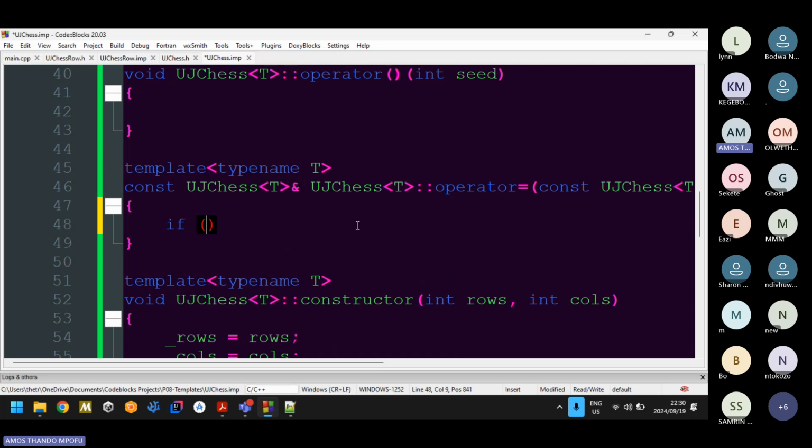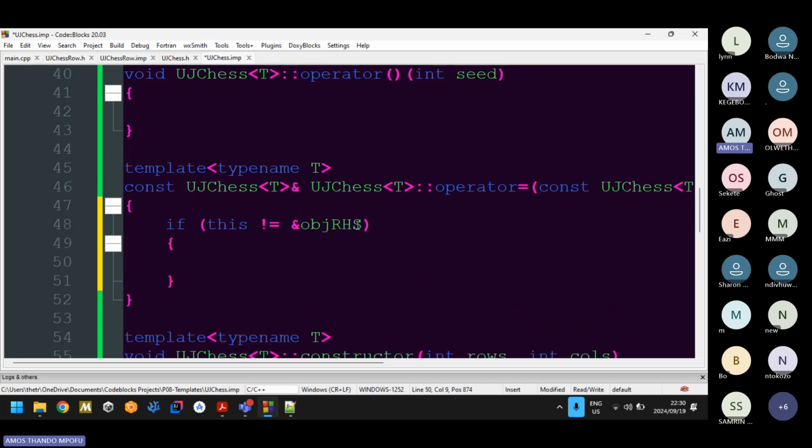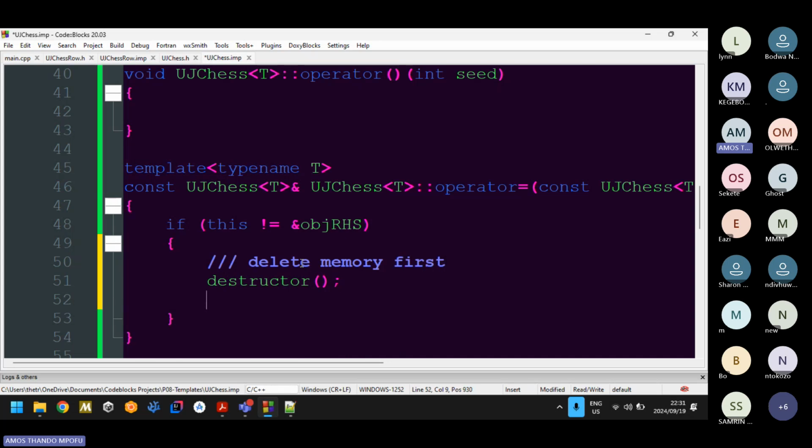And then remember the formula is you always check yourself. If you're not equal to the object on the right-hand side, it means that the values are different. We only copy when the values are different. Hence, I said if my address is not equal to the address of the other object, then I can copy. But remember, this is a deep copy. I need to deallocate, so I need to call the destructor helper method to deallocate. So delete memory first, and then allocate memory as big as obj right-hand side.